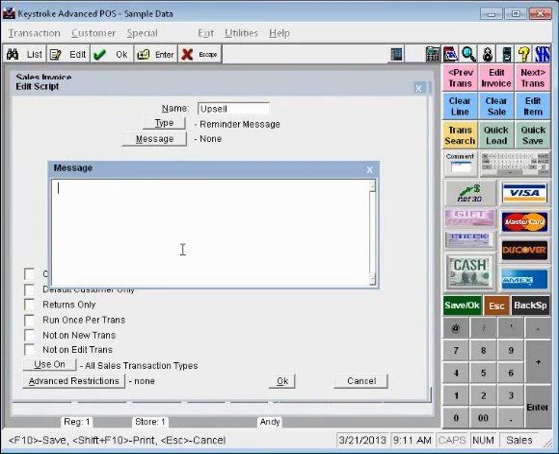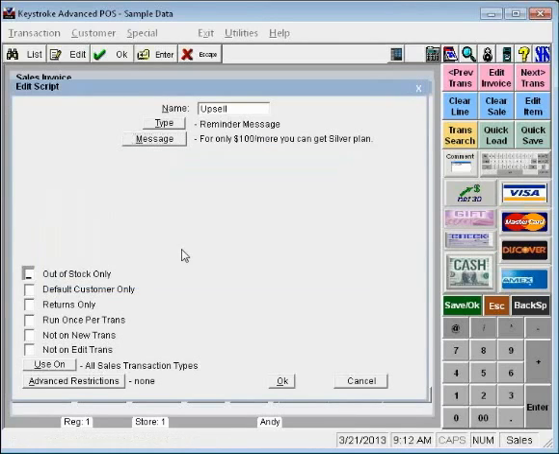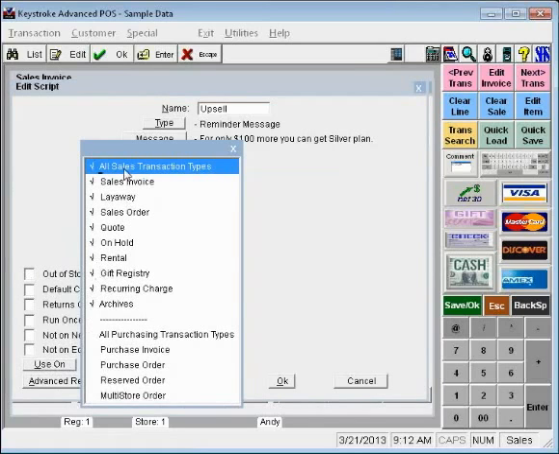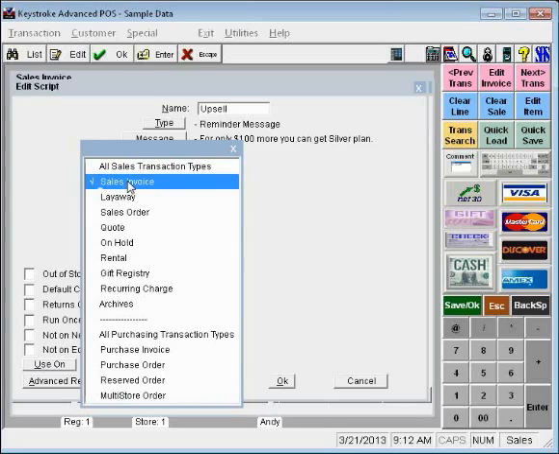and say, for only $100 more, you can get the silver plan. And you could put in a big, long sales spiel here if you want. And I can use it on all sales transaction types, or I could say, hey, I'm just going to do this on sales invoice when the person's in front of me.